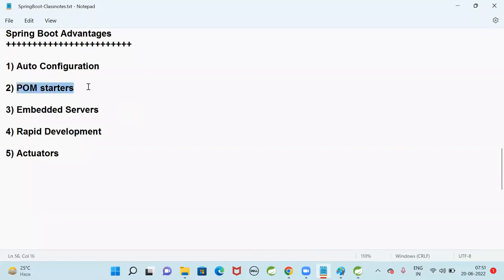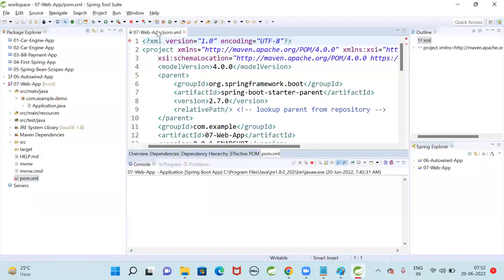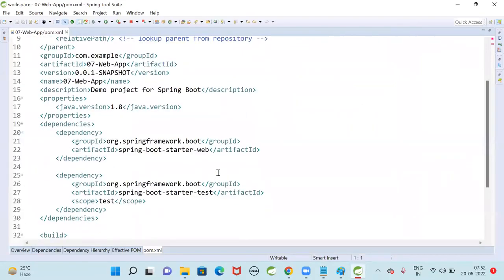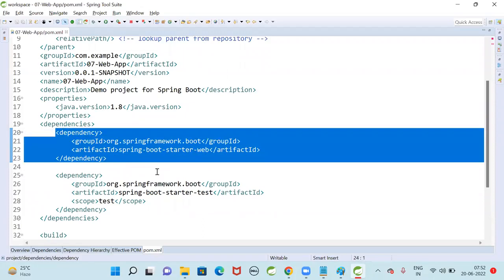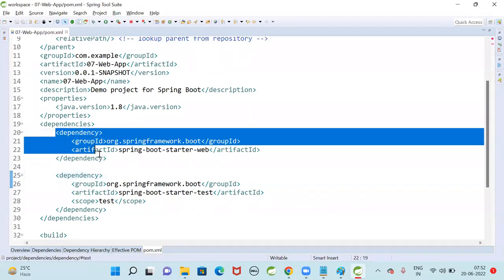POM starters are nothing but the dependencies that we are configuring. You don't need to configure multiple dependencies. To develop one web application, how many dependencies have we configured? Just one dependency.